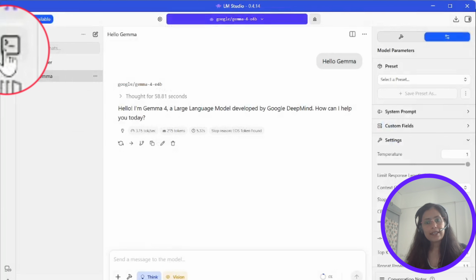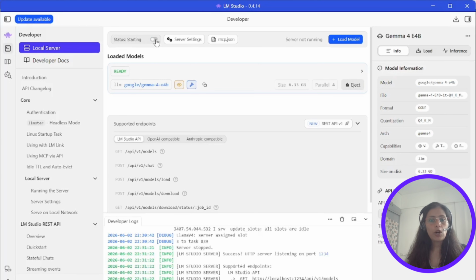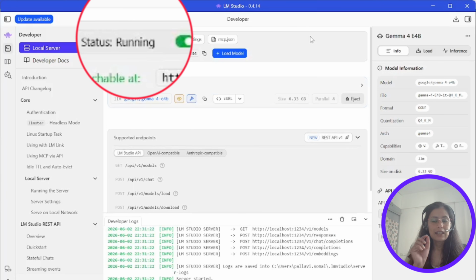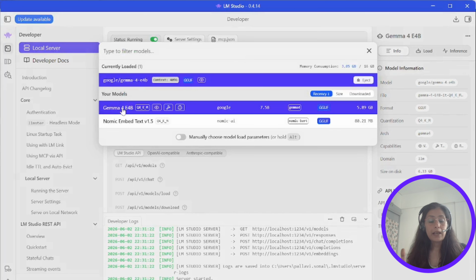Instead of just chatting, what if your code could talk to your local model? LM Studio makes it super easy. Go to the server tab, load your model, set the toggle on. Now here your model is running at localhost 1234. And here's the magic part. You can use it like the OpenAI API.